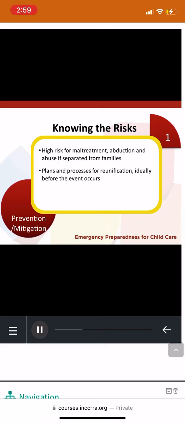During a disaster, children are at high risk for maltreatment, abduction, and abuse if separated from their families. In order to protect the children in their care, child care programs should have plans and processes in place to identify how they will reunify children with parents and guardians. Ideally, if there is advance warning about the event, attempts should be made to reunite children with their families before the event occurs.